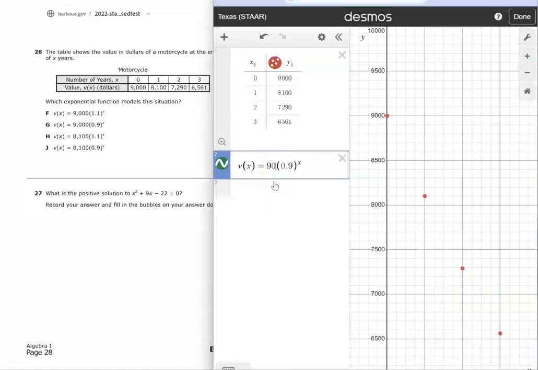Now in the table, depending on what your kids remember, the first point was 0, 9,000, the y-intercept, so that does give them a clue as to the first point on the graph, which is the first point in the table. So the correct answer in this problem is answer choice G.